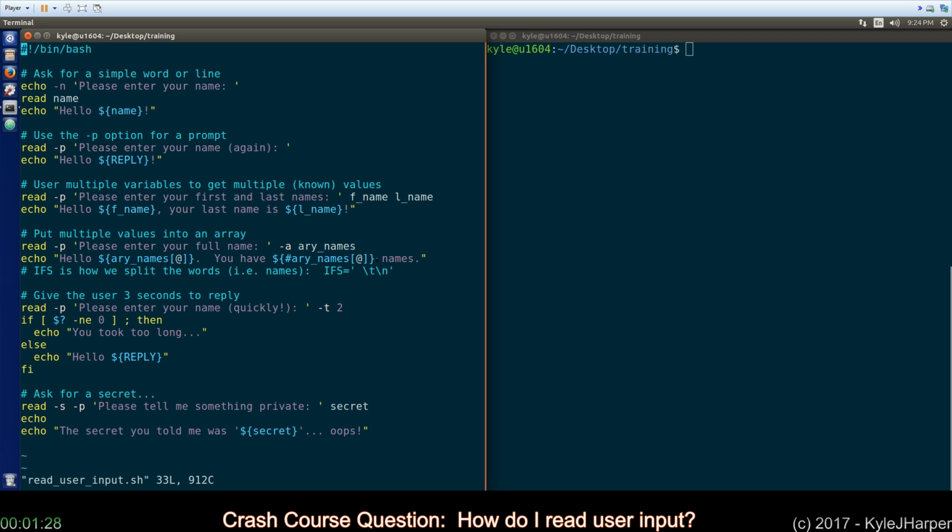We have a script here, and it's got a few blocks that we'll go through. The first one, we will echo a line saying, please enter your name. And then we will use the read command, like all of these blocks will use, and we specify the name of the variable that we want to store it in, which ironically is called name. We then echo it out, hello name.